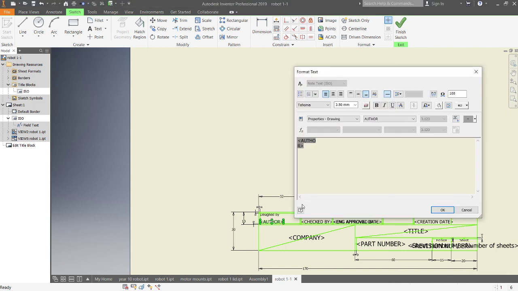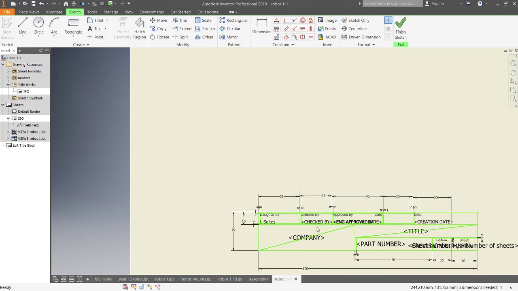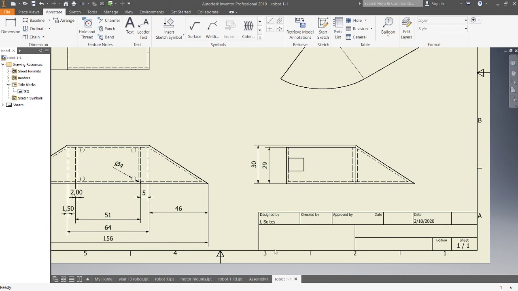Alright, so if you change the author, put your name there. So I'm just going to put that. And then I'm going to hit OK. Enter. OK. And that comes up with yours. And then go finish sketch. And save edits in ISO. Yes. And then that comes up with your name there.